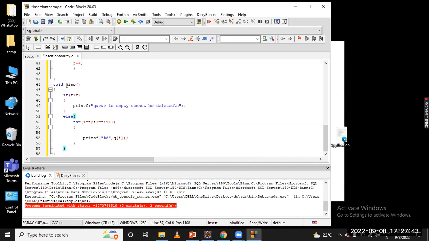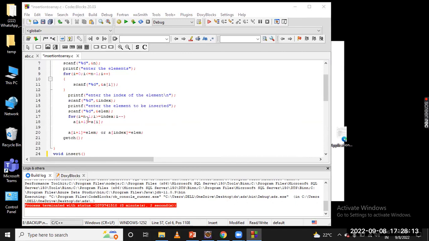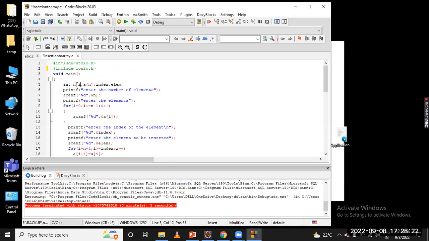Yes or no? Is that clear till here? Yes, sir. Okay. After this, in main, what should I do? In main method, I should declare n equals 4, I will say directly.